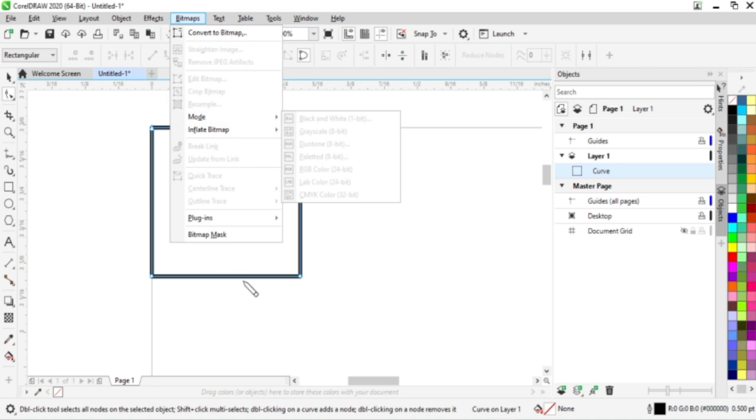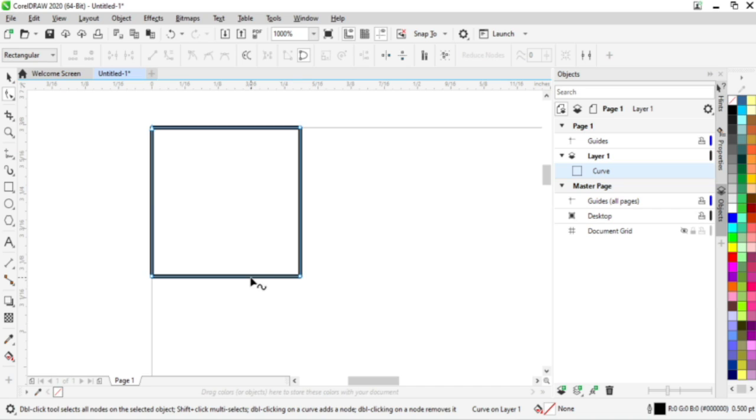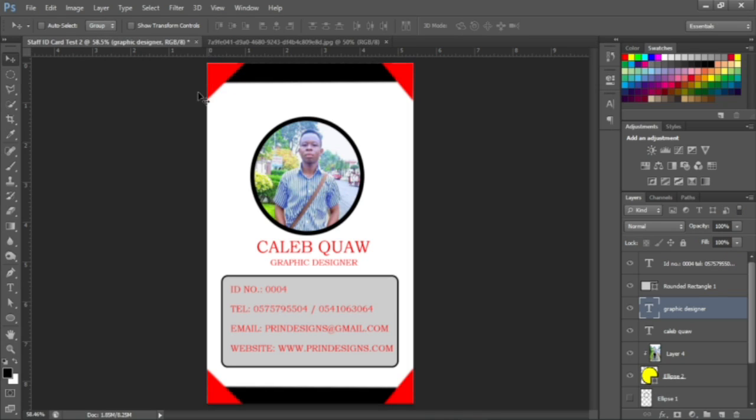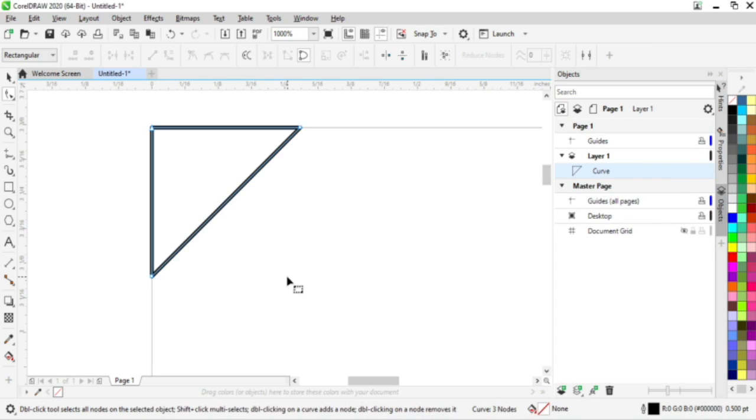If your shape is converted, now you can double click this side. Just double click right here at this edge, and now it's gone. We got the shape right here. Just triple click, and we got the shape. This is the reason why I prefer using CorelDRAW more than Photoshop.